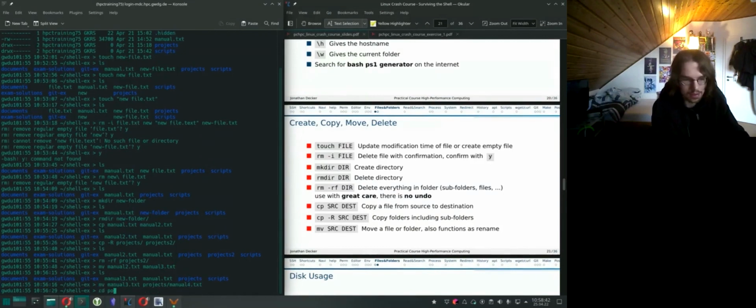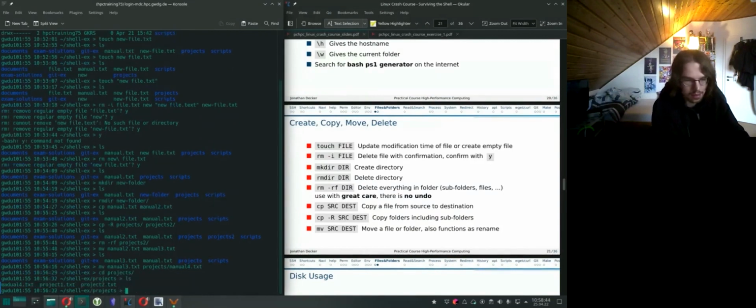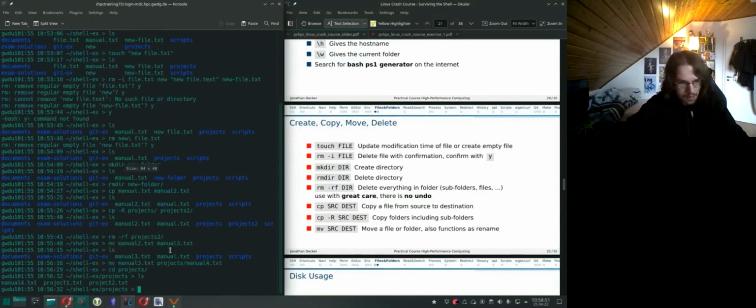So if we go to projects, then I have manual4 in here right now, as you can see at the bottom left there. Make this a bit bigger. Okay, maybe it's a bit too big. So these are the basics of file and folder creation, deletion, and moving.